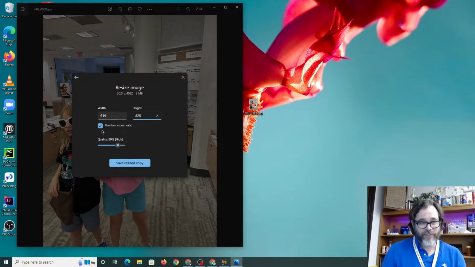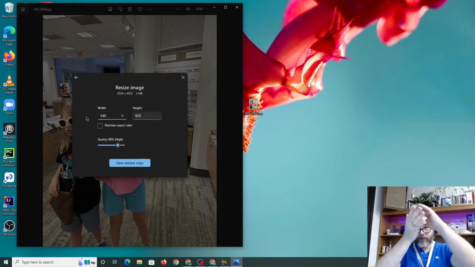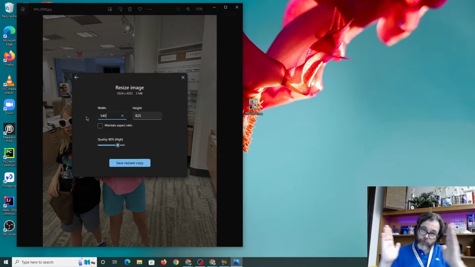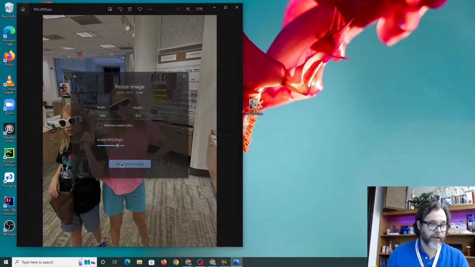Well, all right, fine. I'm going to keep the 80% quality here. Let's turn that off. Let's make this a 540 photo. Cool. So now I'm resizing the height to something smaller, and I'm squishing it in a bit. And I'm going to save the resized copy.